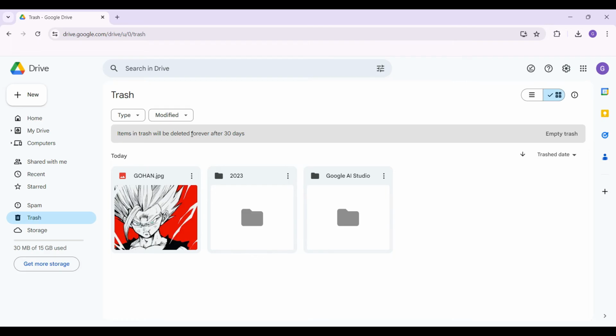Do note that items in the trash will be deleted forever after 30 days. So you only have 30 days to recover any file, folder or image.